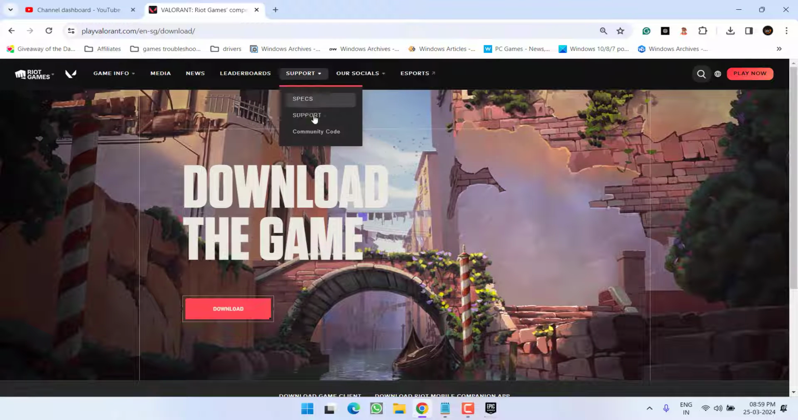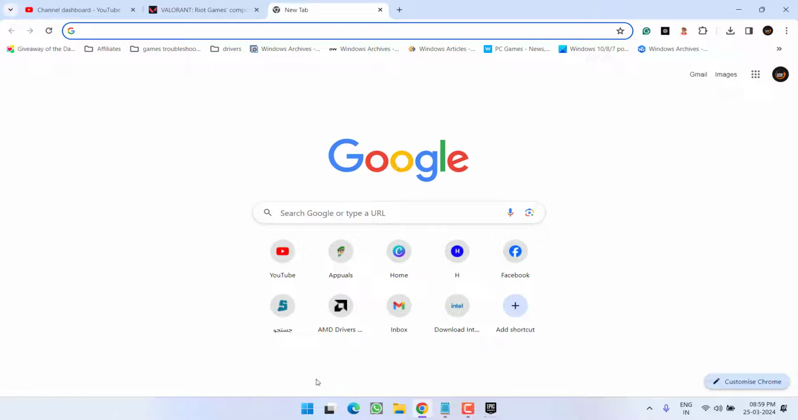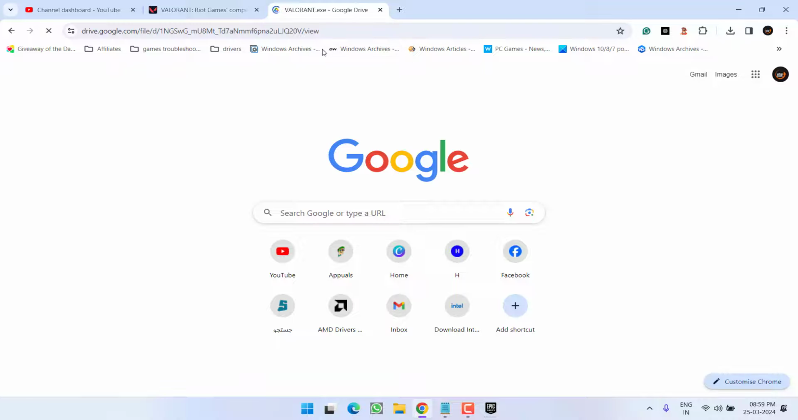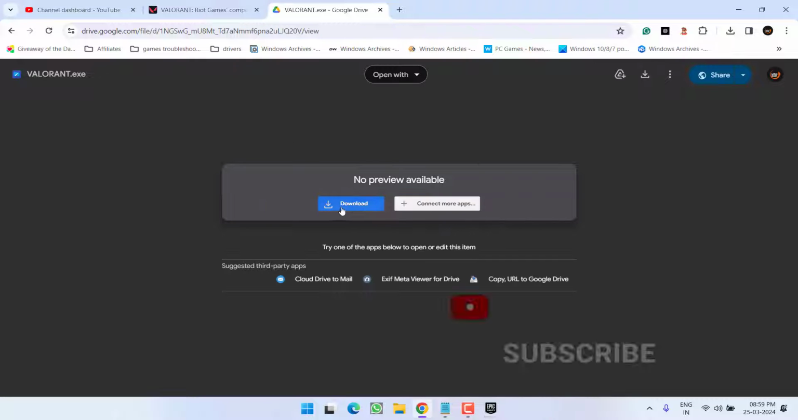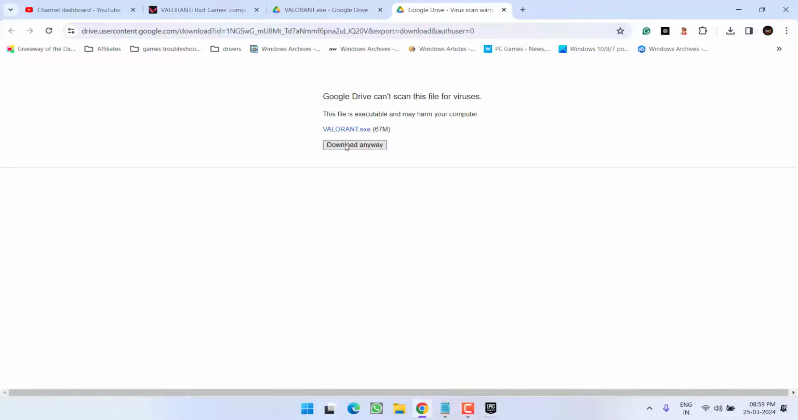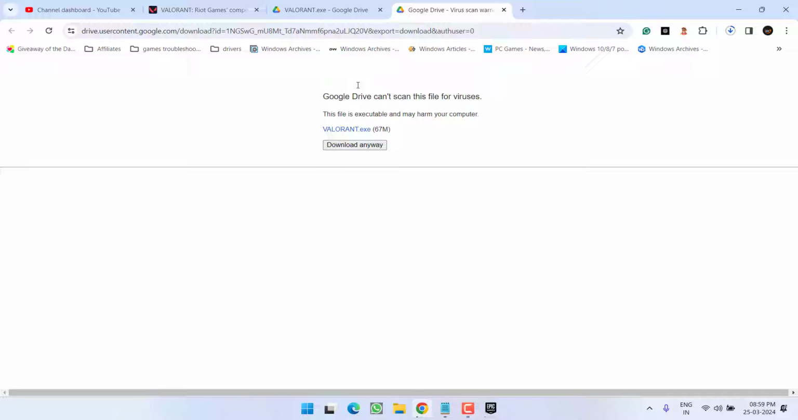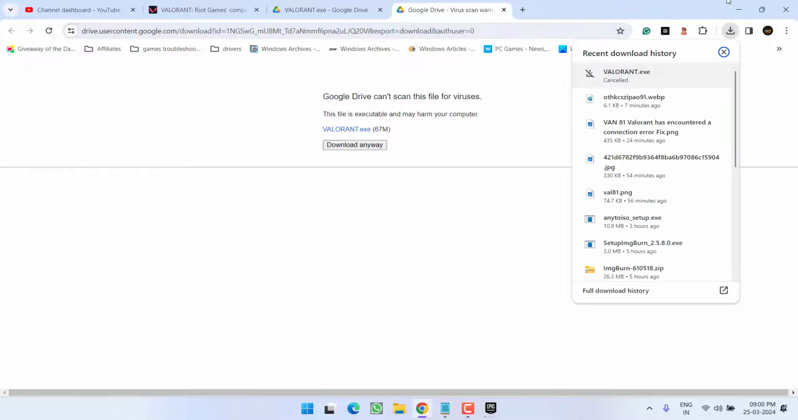Now for other users, even if this link doesn't work, open up another tab, and I have a Google Drive link. Paste the link right in this browser. Go ahead and click on the option download and you will get the download installation drive. Download it, save it onto your PC and run it, and this will completely fix the issue of Valorant unsupported protocol.